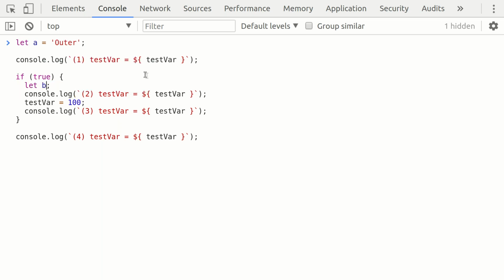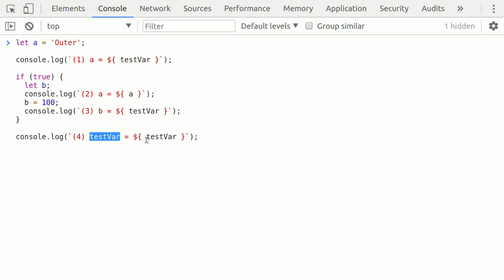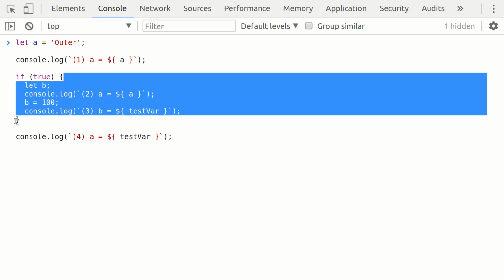Let's create 2 let variables. So now what we're doing is sort of the same thing we were doing before, except now we're not shadowing. So we're creating a variable a with let outside here. We'll log it out. It should be outer. And then inside this block, we're declaring a variable b. It should only be visible in here.